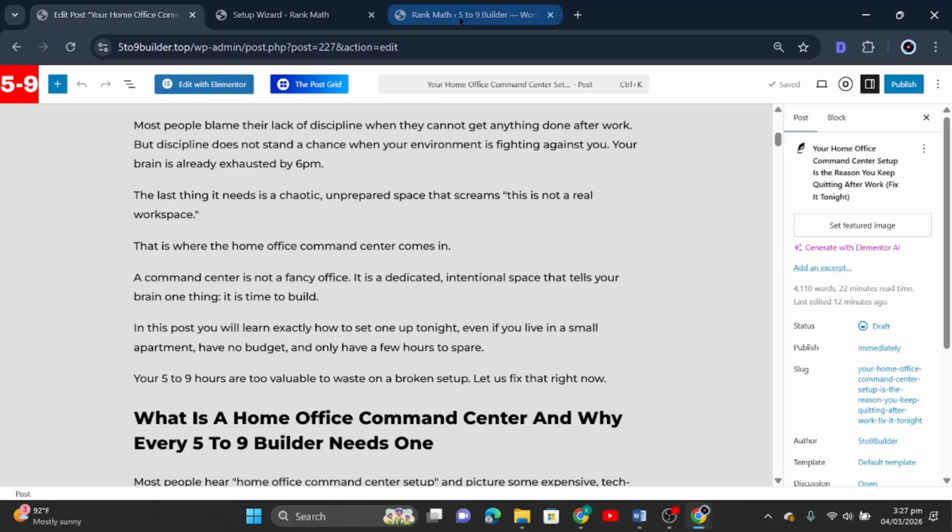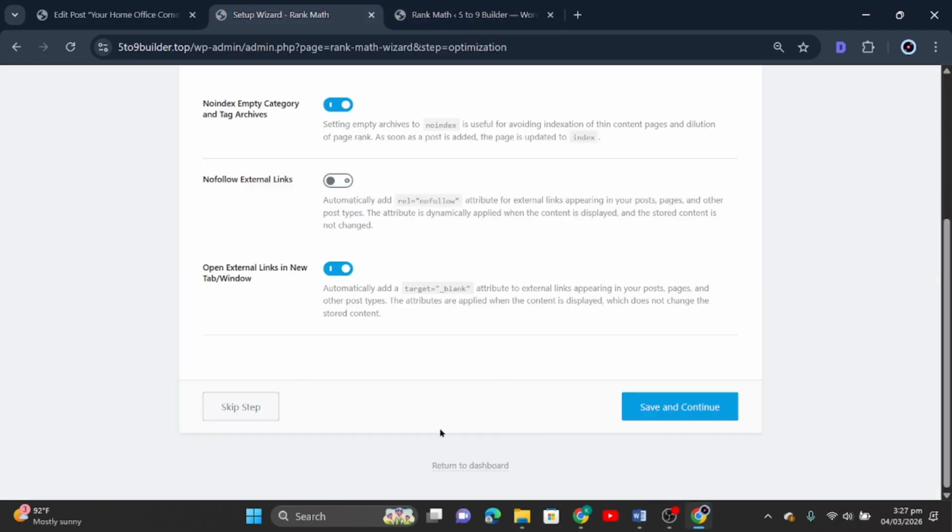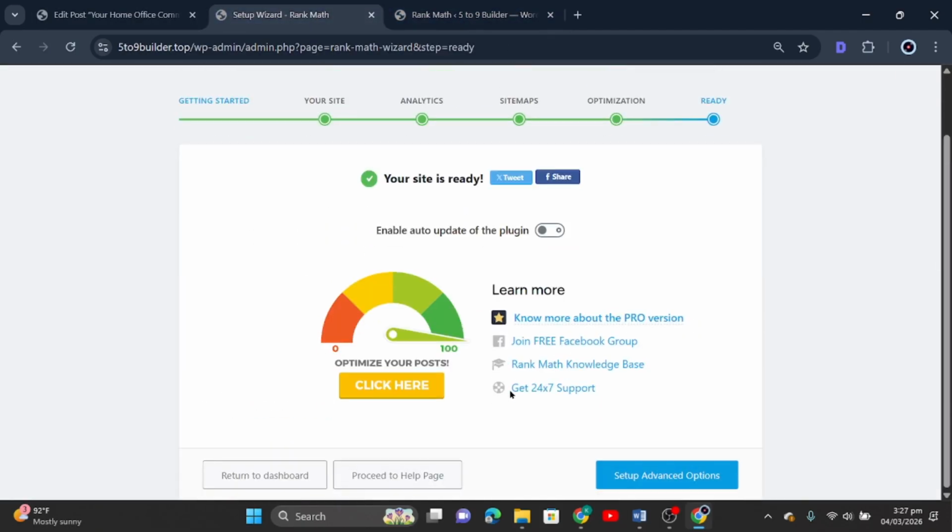You will know what I'm talking about later, so don't worry. So then yes, and then you save and continue. So far so good. This is it. Enable auto update of the plugin. You just enable it, and then you go down and say setup wizard options.